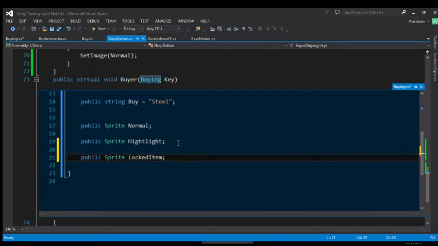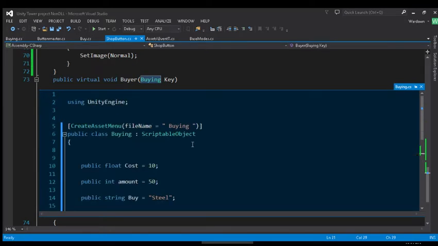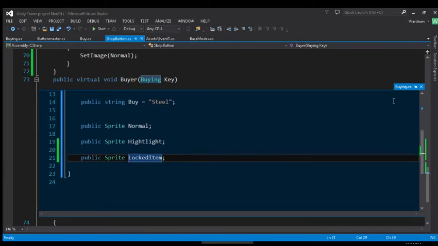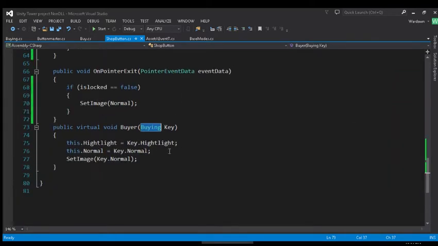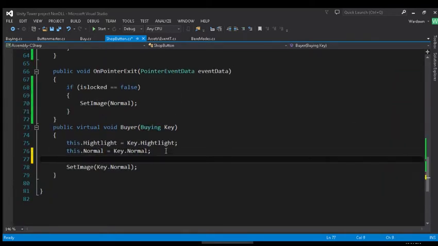We'll just call it locked item. Save that, and that will be fine. It's a scriptable object, it's no big deal, right? But we also got to go here and put this.isLocked equals key.lockedItem, because we have to set a sprite to what it's supposed to be.